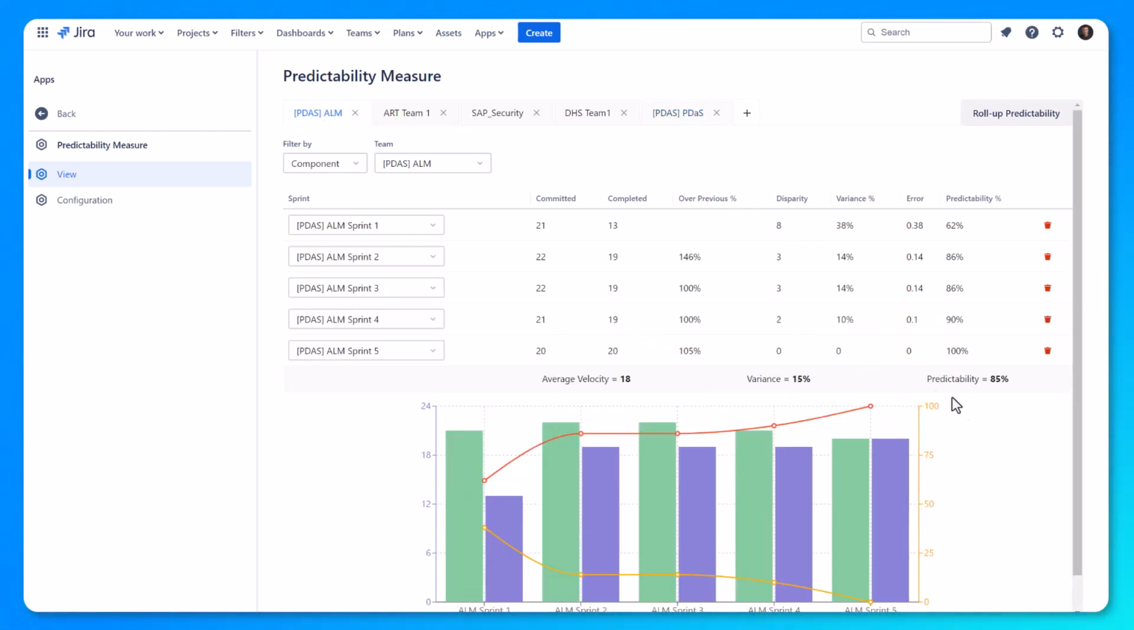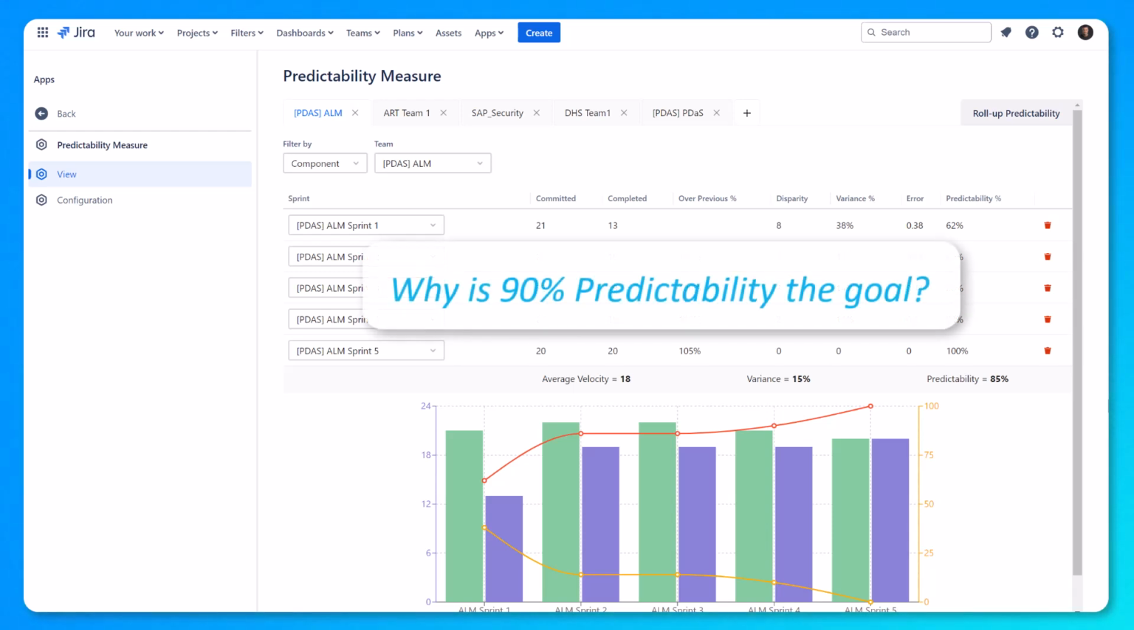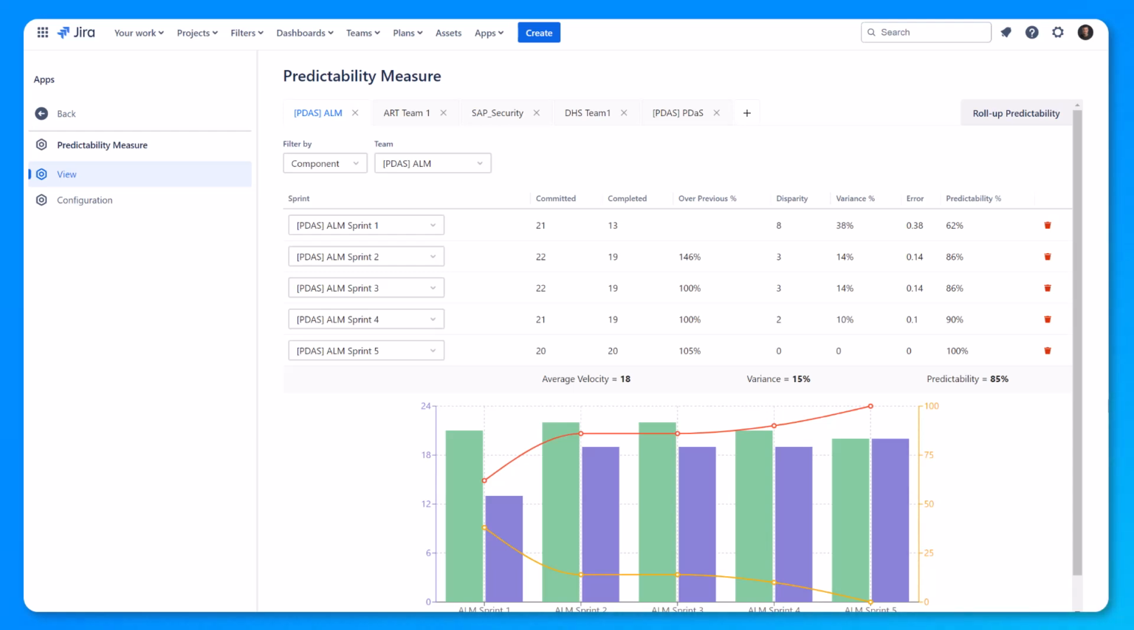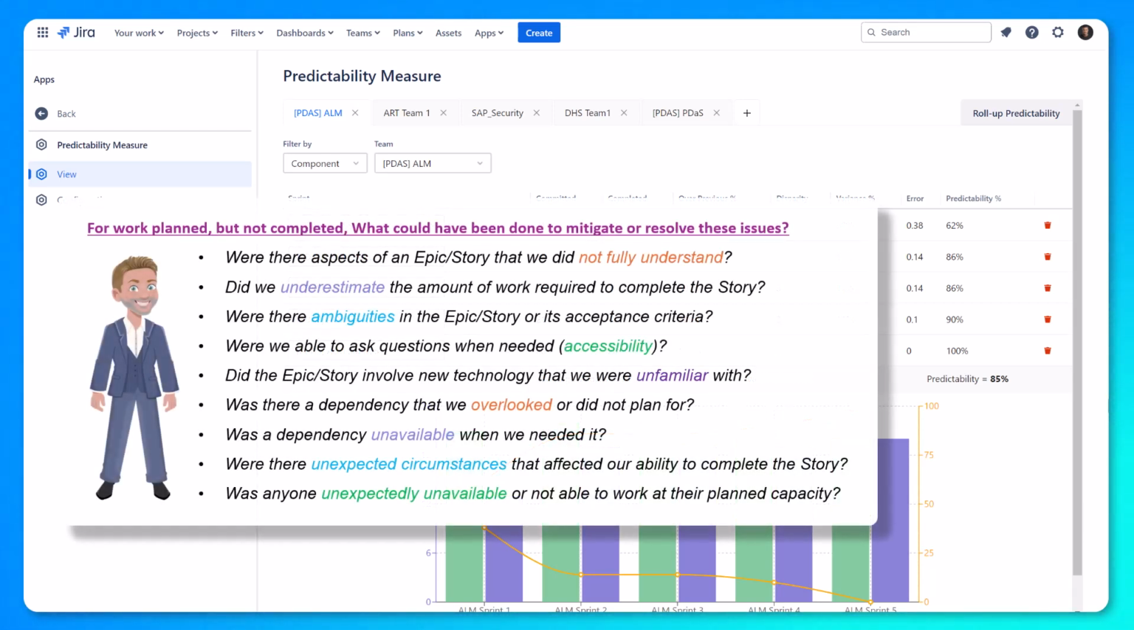Over the course of 5 sprints, the ALM team is averaging 85% predictability with a 15% variance. This team is making great strides towards the goal of 90% predictability with a 10% variance. The question usually comes up, why is 90% predictability our goal? Because delivering 90% of your commitments on a regular cadence far exceeds industry standard baselines for any methodology. And a 10% variance only reflects reality. No one is perfect from an estimating perspective, and teams need space to experiment, learn, and grow.